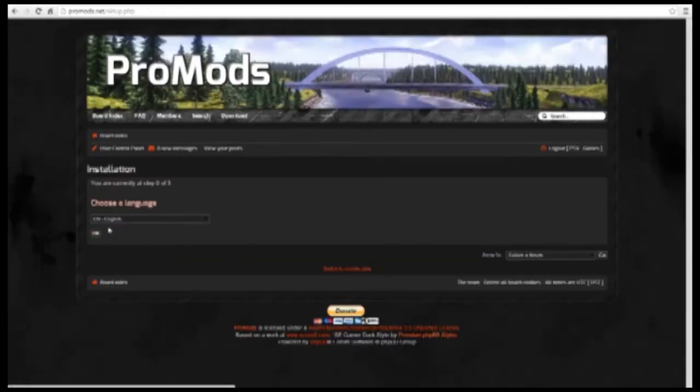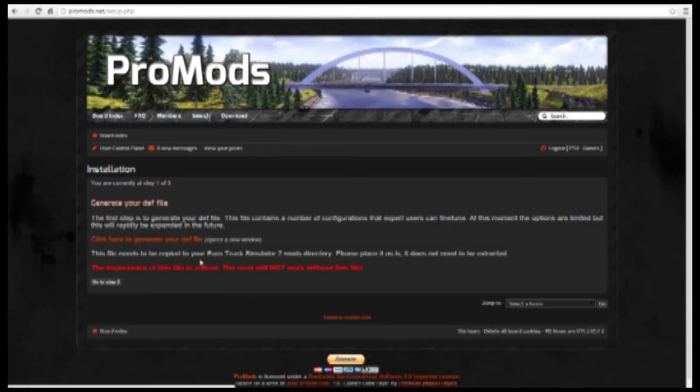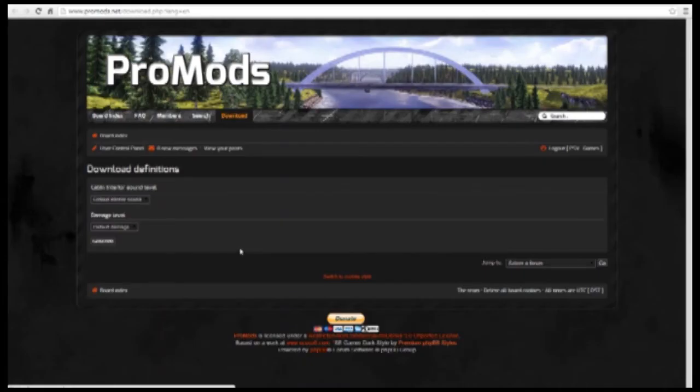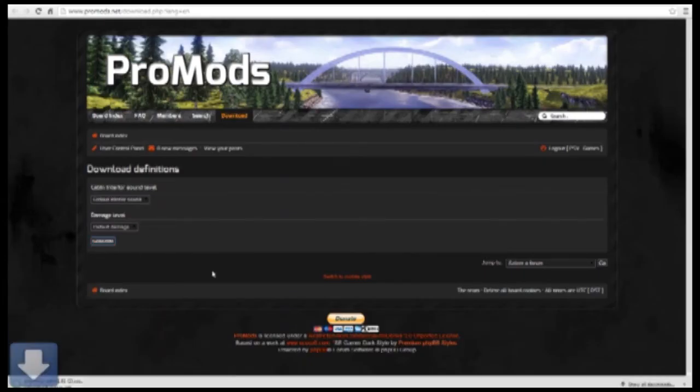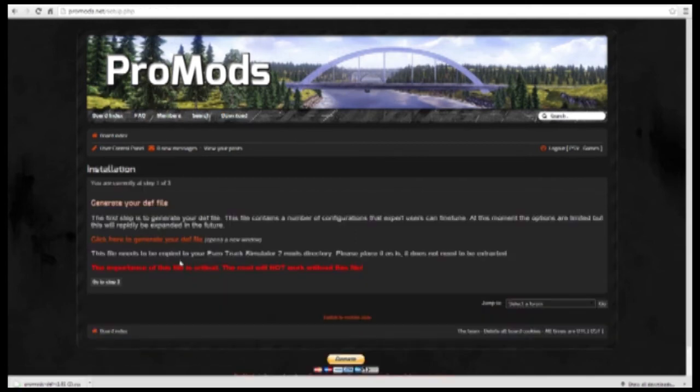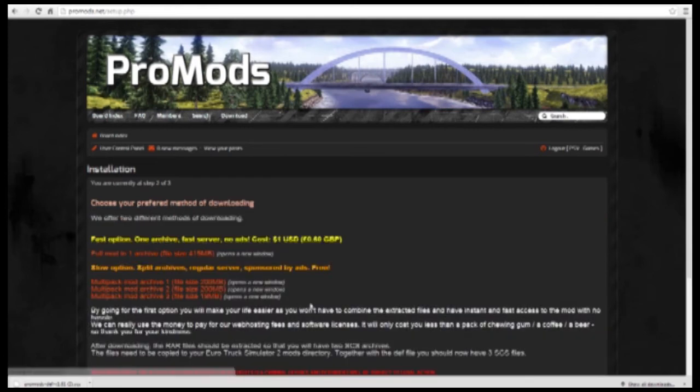Select your language. Mine's English. We come to a page looking like this. If you see up here, it says you are currently on step 1 of 3. This is the important bit. This file here, you need to have. So click that, and it has it there if you're using Google Chrome. This does open in a separate window, so just shut that window down. Right, go to step 2.